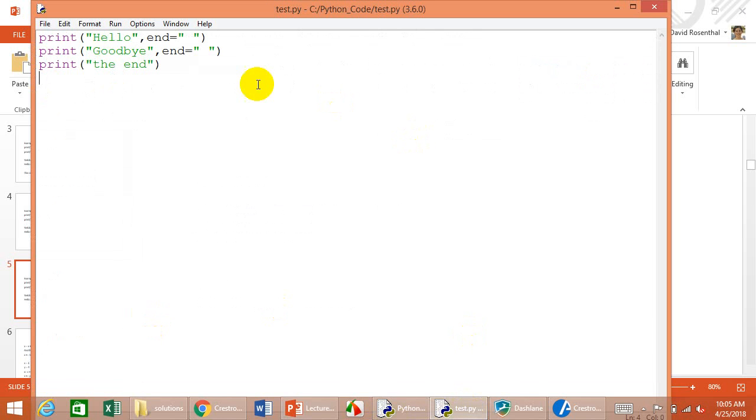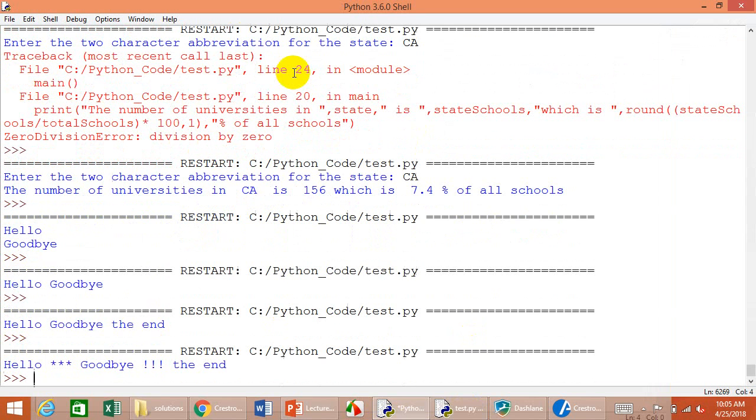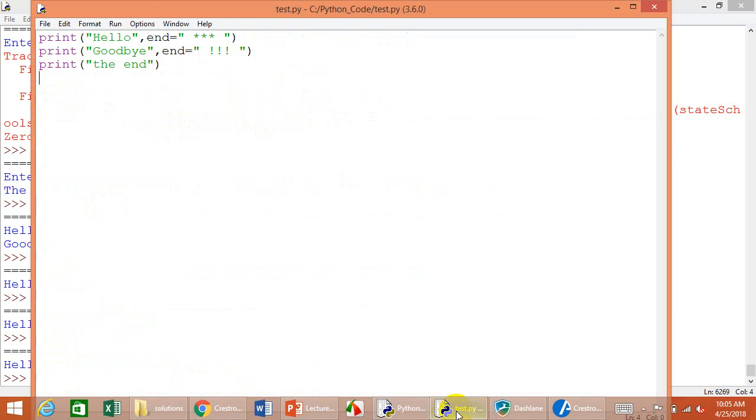So if I were to change this and say here star star star, and here I would put in an exclamation point, and now run it. You'll note now that when it terminates the print statement, it puts in whatever I have in double quotes in the string after the word end. Get it? So this is minor, but it's useful in controlling how printing happens.